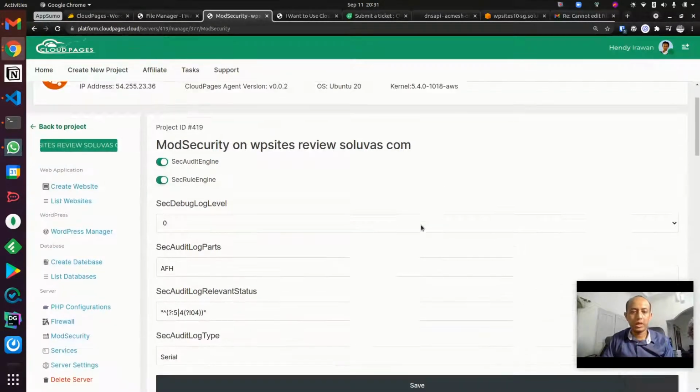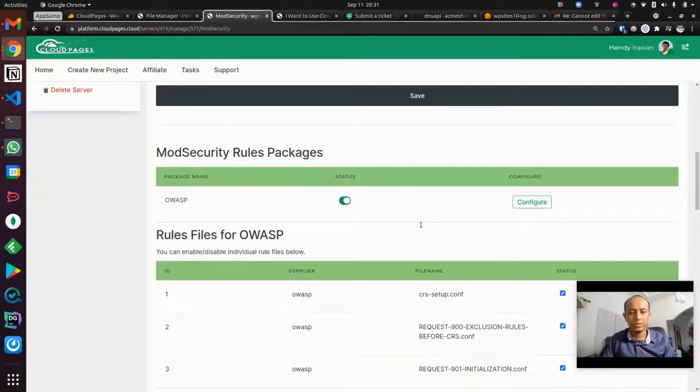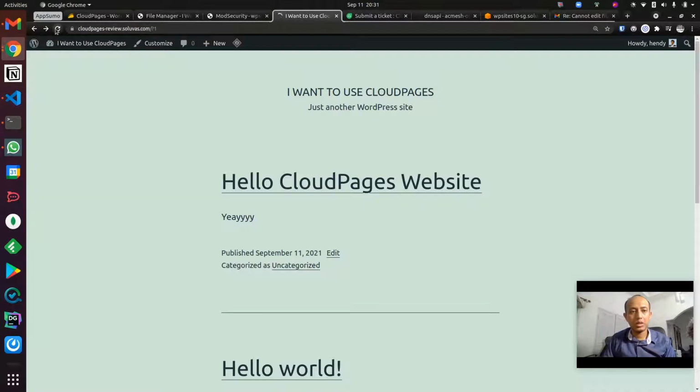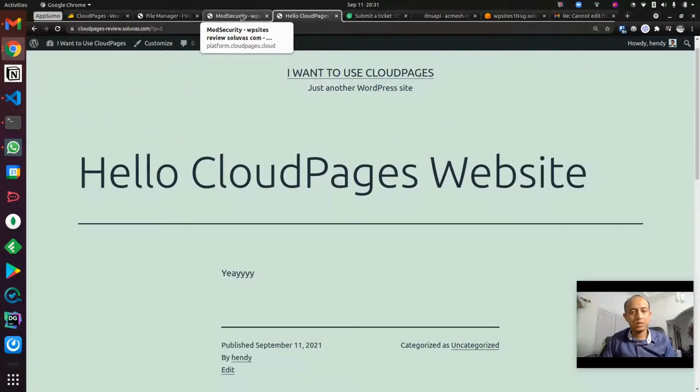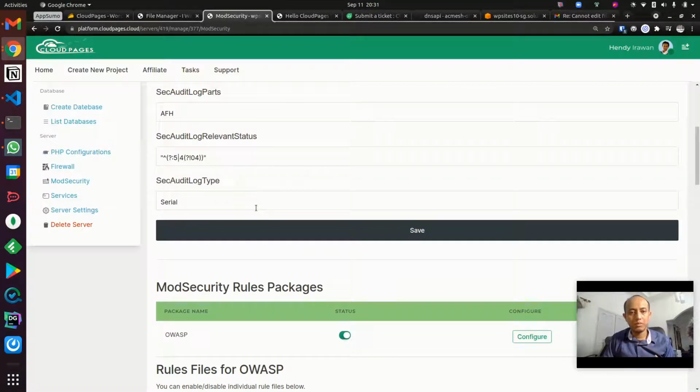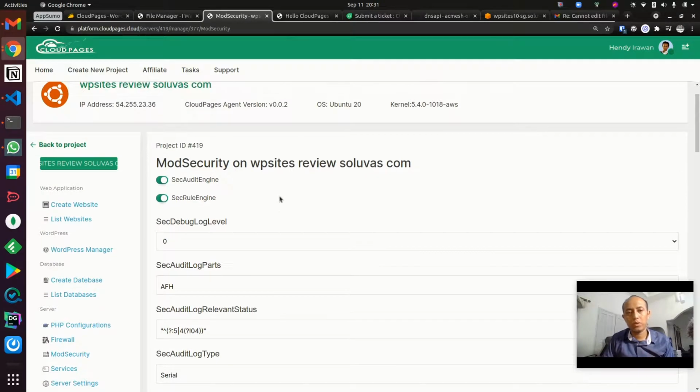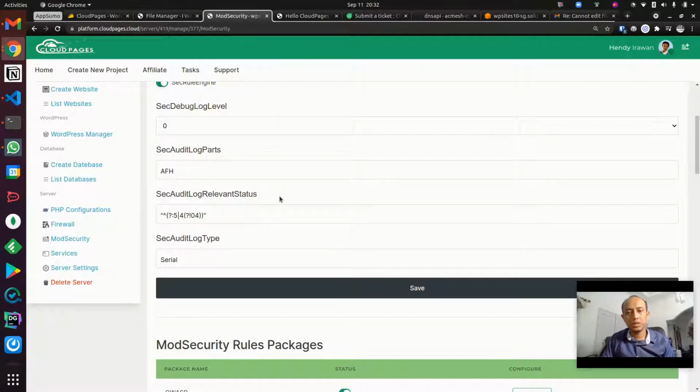So this is very good, as you can increase the security of your website. I would say that there is only one ModSecurity rules package here, so I hope that in the future the CloudPages team can improve by adding more packages, whether their own packages or third-party ModSecurity rules packages. And what is the effect of enabling ModSecurity? Basically the website is still running, which is good. And if there are attacks on the website, then the ModSecurity rules, the WAF or web application firewall, will help you block some of these attacks.